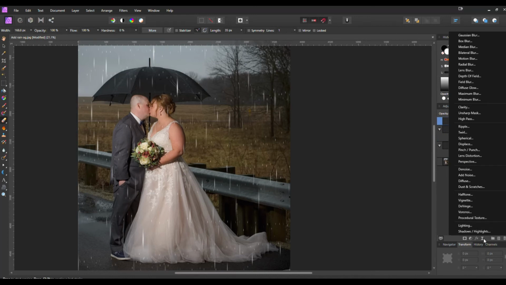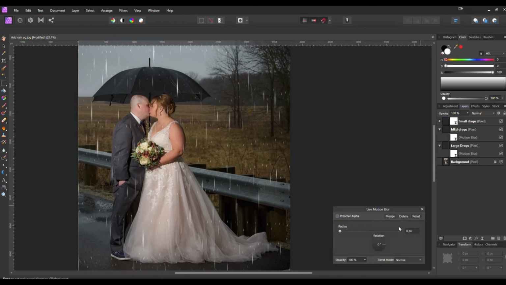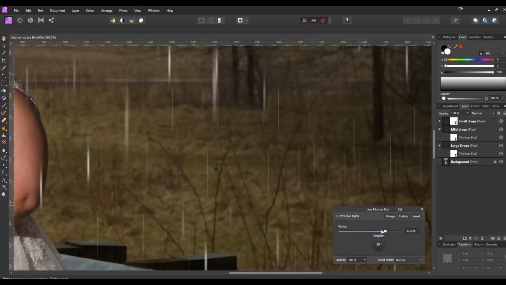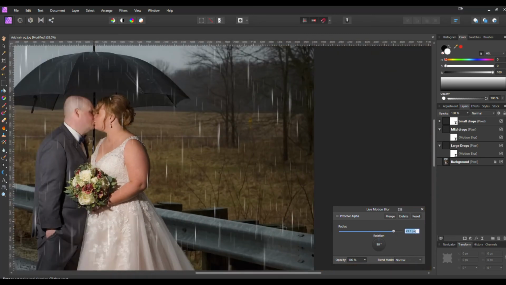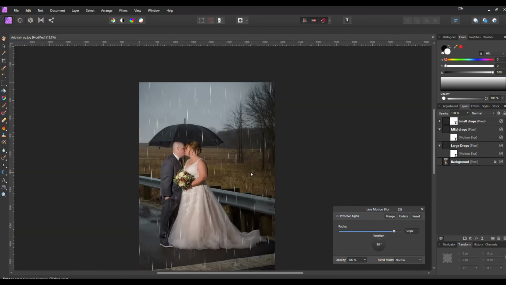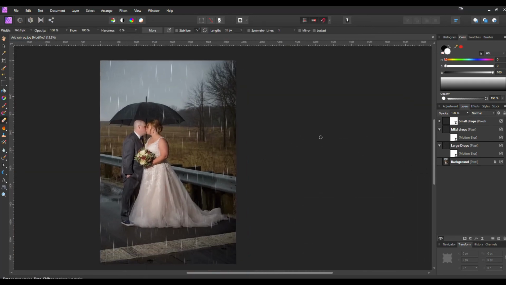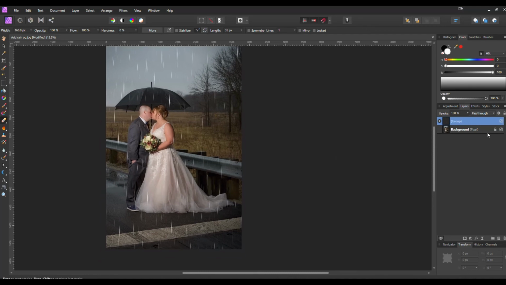And now for the small raindrops, go back to your live filter, motion blur, 90 degrees, and if we go too much, you can see that the raindrops actually get lost in that blur. We don't really want that, so we're going to come down and only do about 50. We can select all of our layers and hit Control G, and now they're all grouped together. We can turn them on and off and see our before and after.